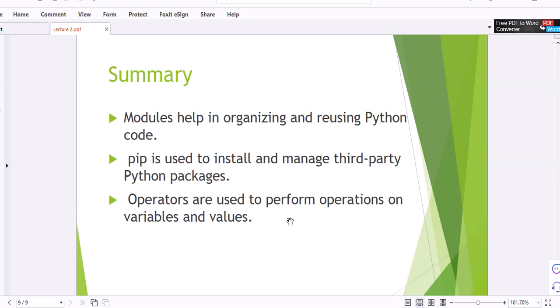Now in our lecture number three, we are going to learn about strings. The name of the lecture will be working with strings, where we will learn more about strings, the various functions that we are going to use with strings, and the various slicing methods that we are going to use on our strings. That will be our lecture number three. Hope you understood this lecture very well. Thank you very much.